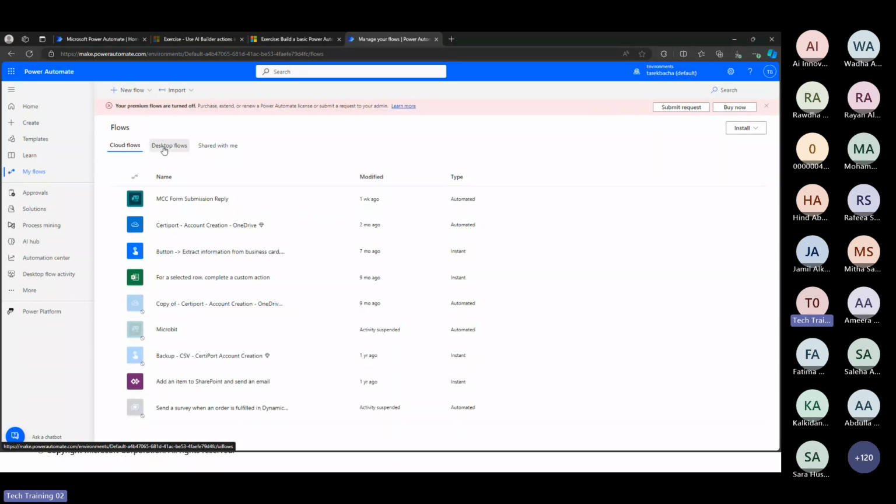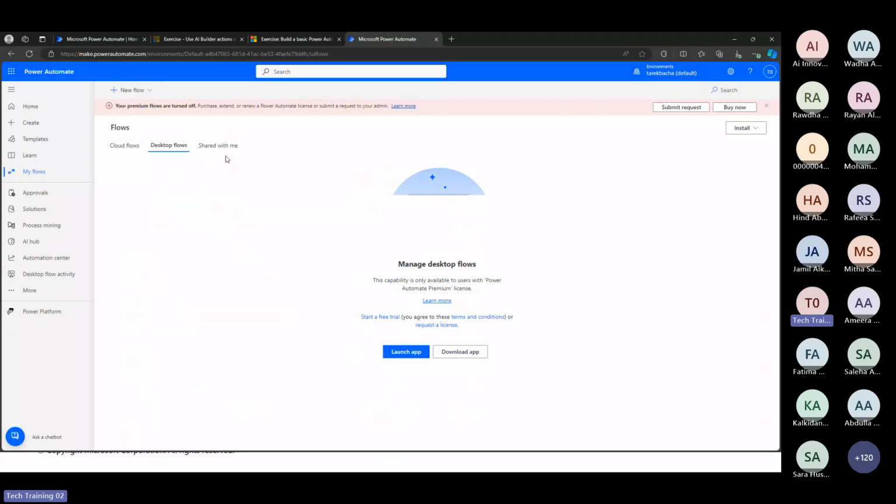I have desktop flow. If I have a desktop version of Power Automate, you can download the app on your computer and launch it from here if you install it. So you can connect the desktop, the offline services, with the online service using the desktop flow. But we need to know that I need a license for the desktop.